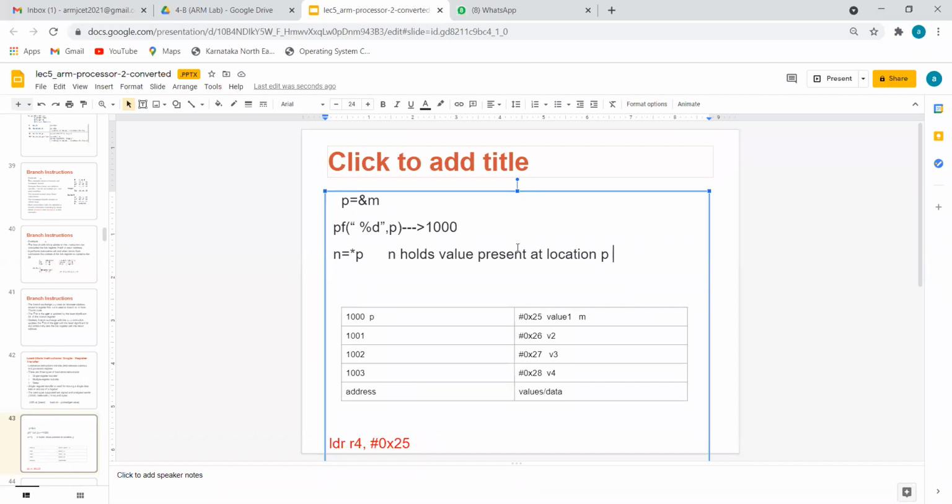Now, can you substitute in the equation here? N is equal to star bracket. What should I write in the bracket? Can anybody tell me? Should I write 25? Should I write 1000? Correct, 1000 is correct.